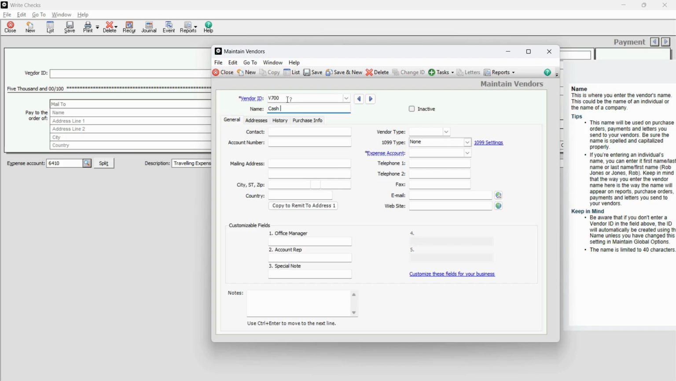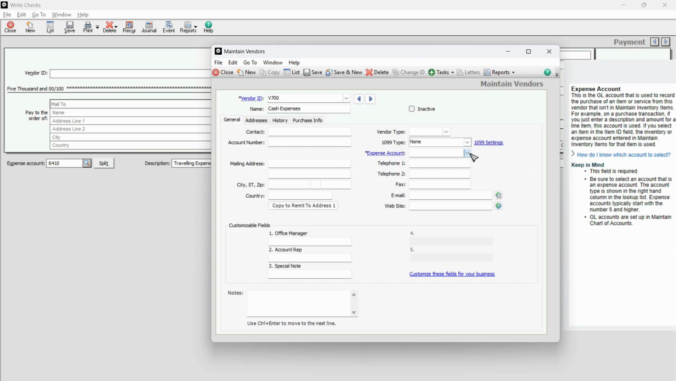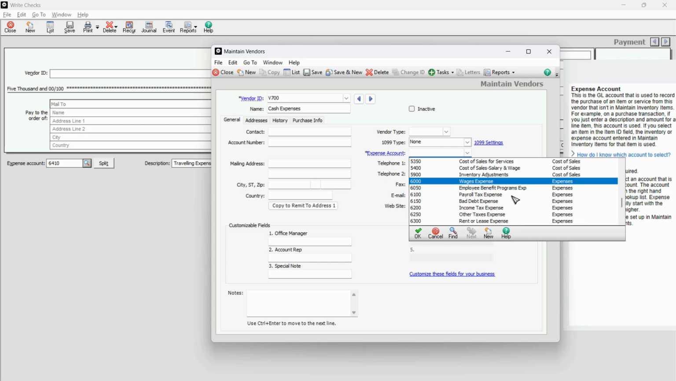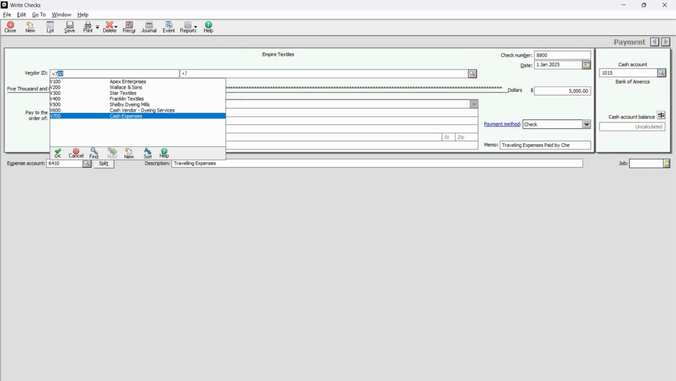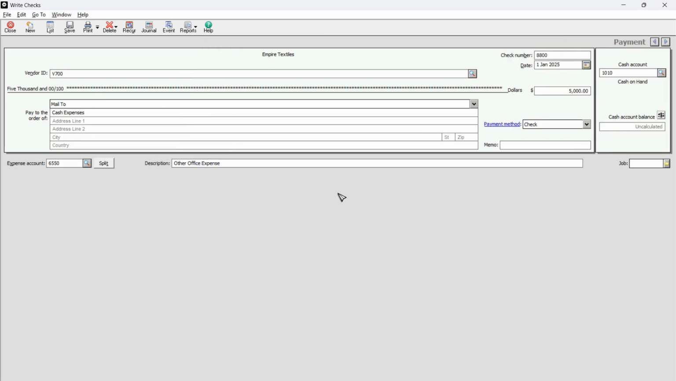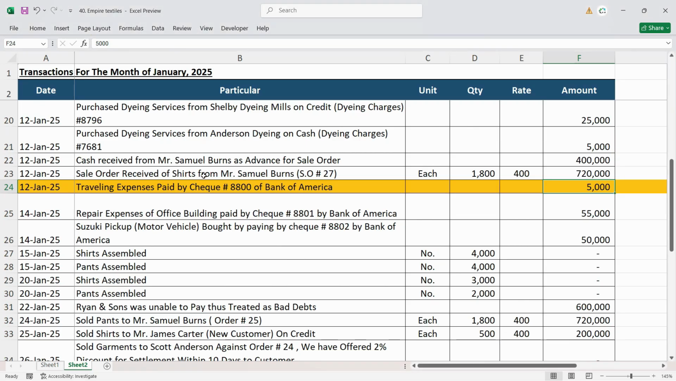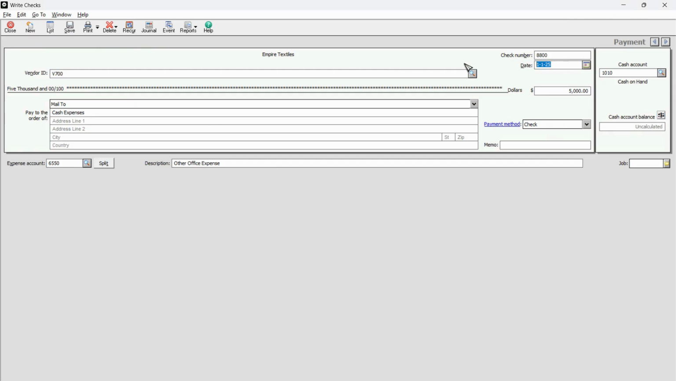All the cash expenses, we need to mention it here. We can choose any account, it doesn't matter, like other office expenses. Click on save, and let's enter this. All the cash expenses can be entered like that. Make sure everything is intact. Just remember to change the date as well. So 12th of January is the date.